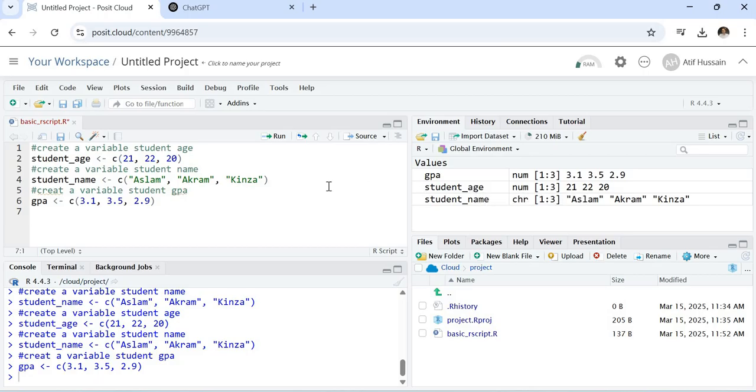Now I want to combine all these three variables to create a spreadsheet-like structure, or a tabular structure. What I want is the student's name in the first column, and then the second column which has student age, and the third column which shows the GPA of the student. So how can I do that?